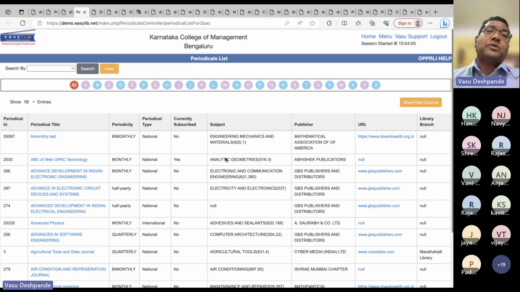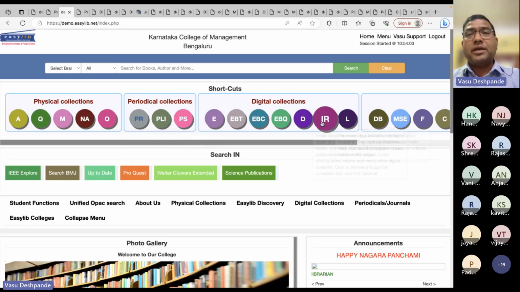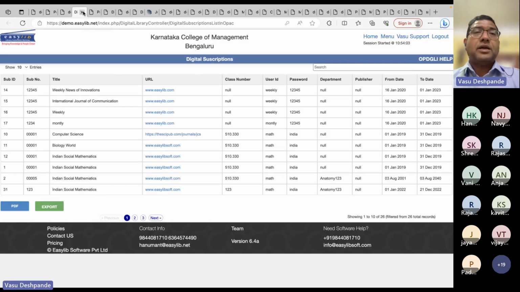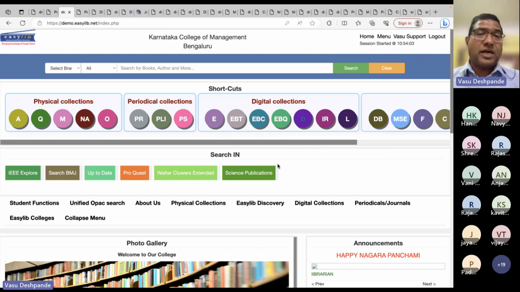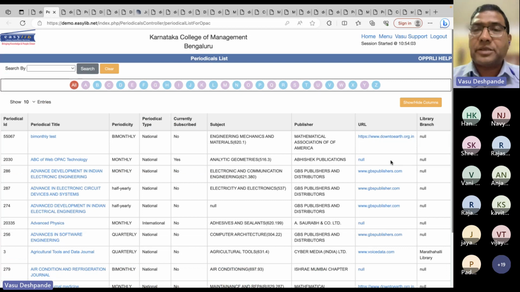subscribe. Suppose you have got only the digital copy, not in the physical form, then you want to add it in the T. And if you have got both physical and digital, then you add it in the periodical subscriptions itself.